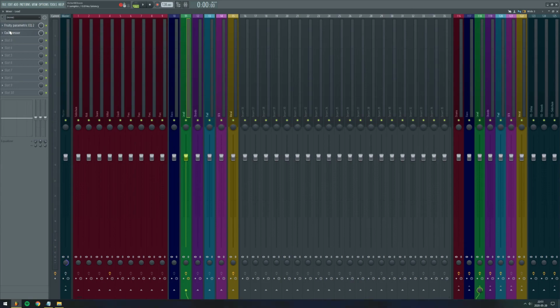Should you put the EQ before the compressor? I think most people will agree that you should put the EQ before the compressor. You want to put a subtractive EQ, I think it's called, before the compressor, and then an additive EQ after the compressor.